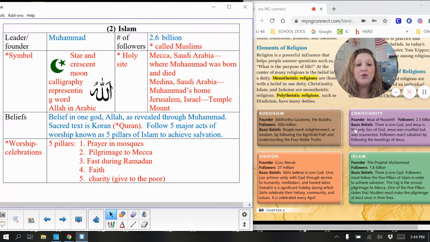They need to make their pilgrimage to Mecca, which remember is their religious journey. At least once in their life, they need to go to Mecca, and that is where Muhammad was born and died.